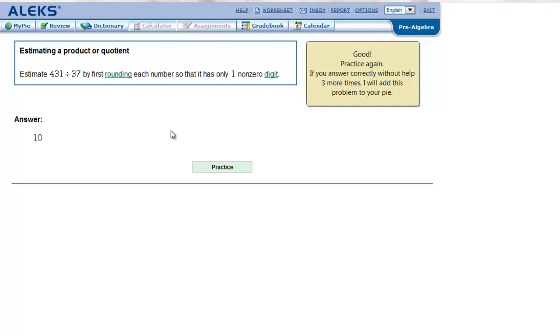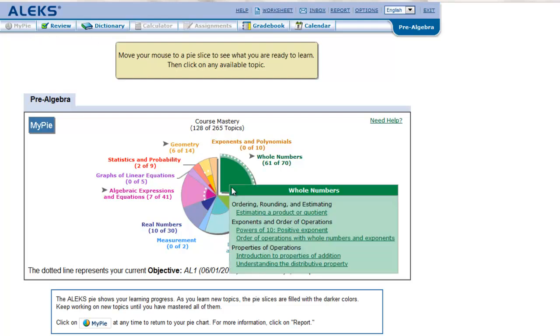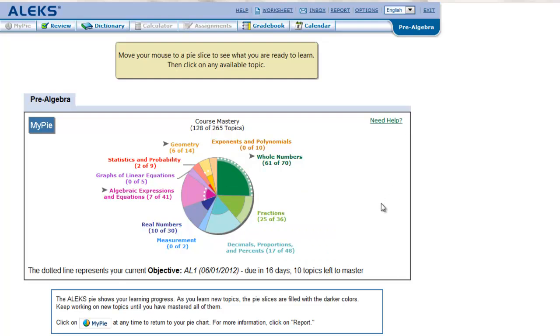You need to be able to get it correct at least 3 times in a row. If you at any point get one wrong, you're going to have to go back and get it 3 times in a row correct, okay, before it's added to your pie. And all it means when it's added to your pie is when you go back to your pie chart, so I'll go back up there, that section will no longer be listed under the links that you need to work on.